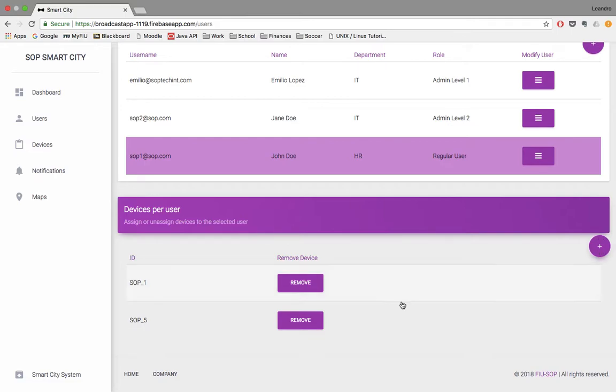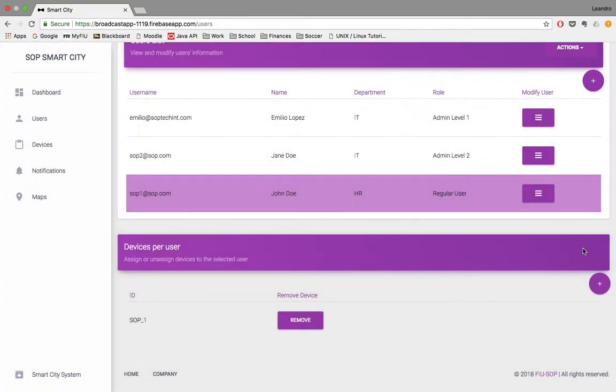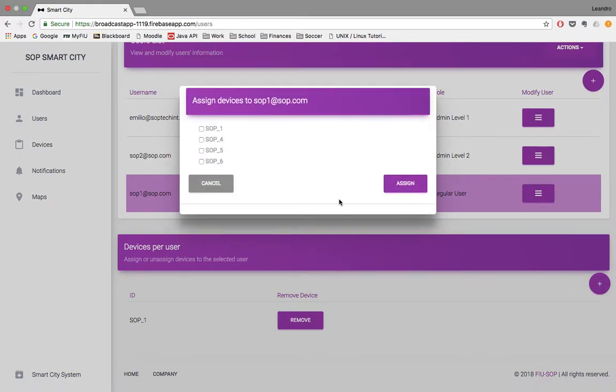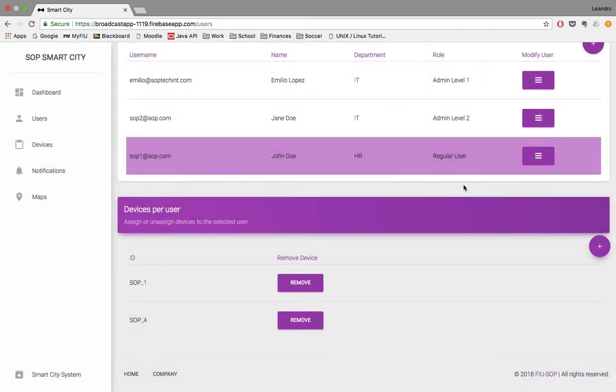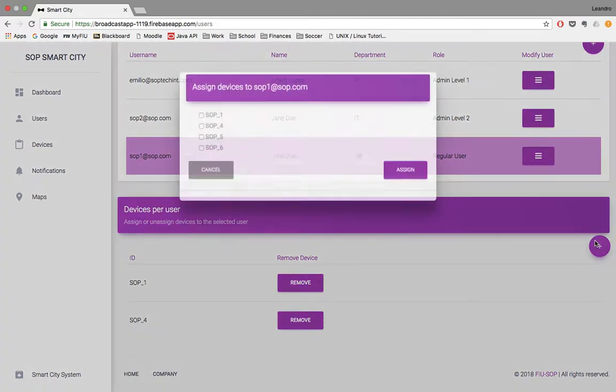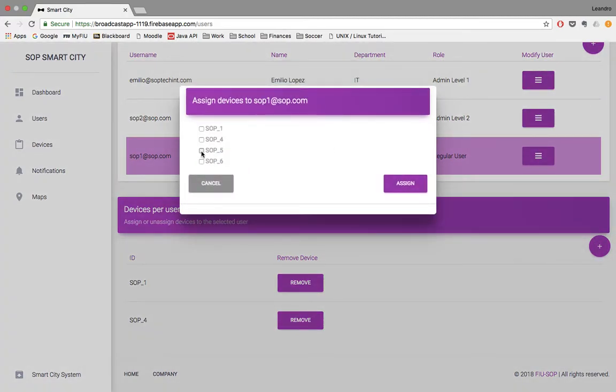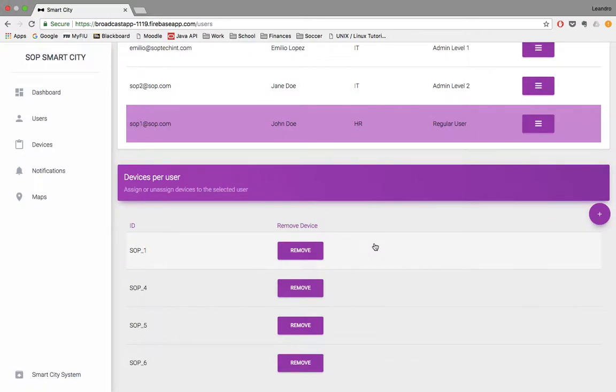Another test case could be to click on assign and select just one device. So if we click on assign devices, that one device is going to be added. If we click on multiple devices, multiple devices are going to be added.